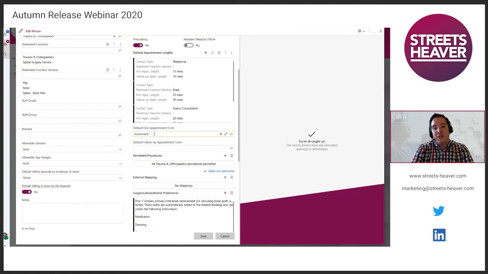So you can see I've just set the assessment form here. It could be orthopedic assessment. We could have lots of different forms set up within the system. We have had a question through about whether we would look to expand this in a similar way to the above, so we could have different forms for different treatment function services or contact types. And if that's the feedback from the customer base as to the direction that we need to take this feature, then yes, absolutely, we can look at that in a future release.